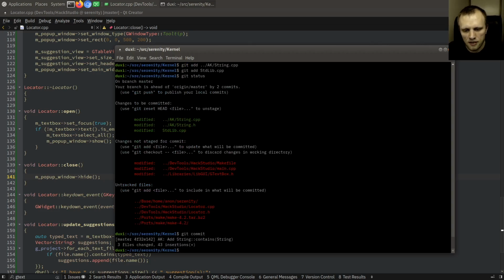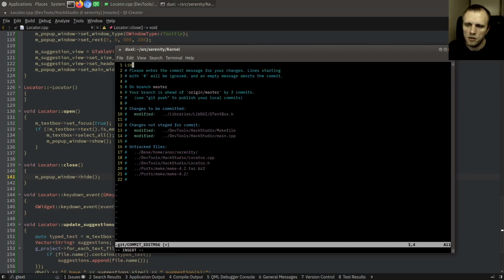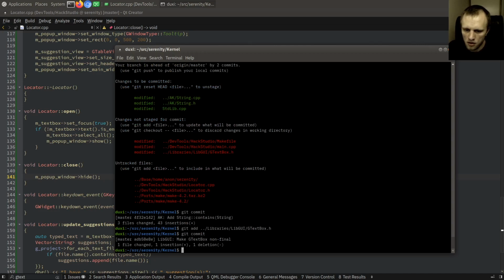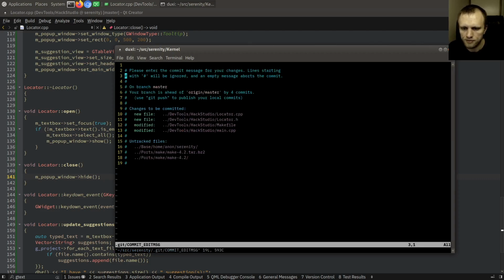All right, and then gTextBox, we made it so that it's not final. libgui, make gTextBox non-final. There's nothing wrong with subclassing gTextBox. And let's add the locator. Hack Studio, start working on a locator.